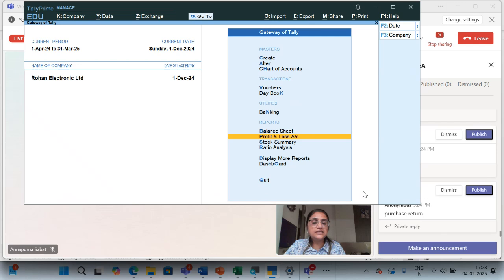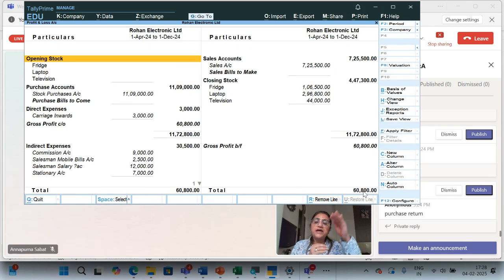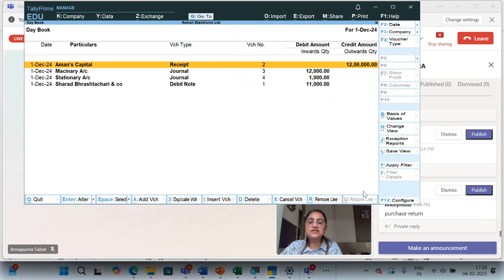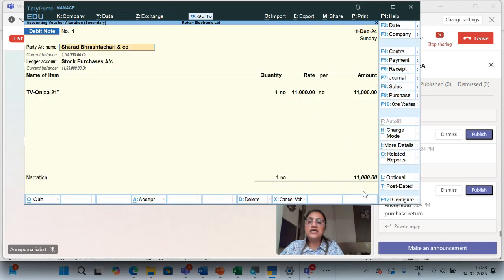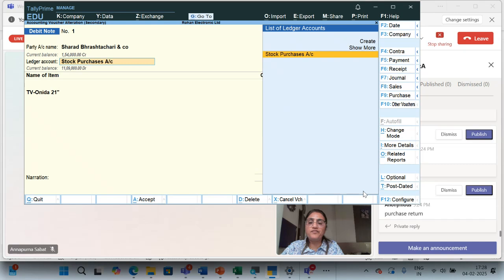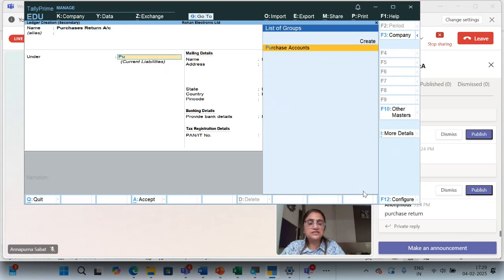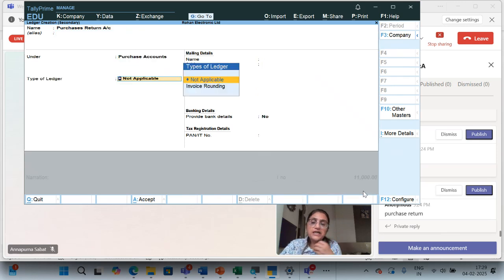But the problem is that the P&L is not showing me purchase minus purchase return. It should show purchase minus purchase return. So if I want to format it accordingly, then when I pass the voucher of debit note, I should create a ledger of purchase return. Alt C, purchase return account under purchase. Because of the format, I only want to create the ledger.